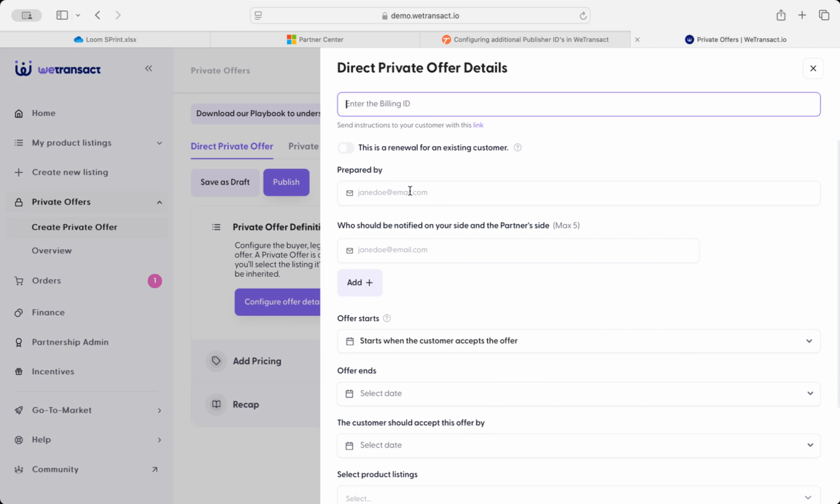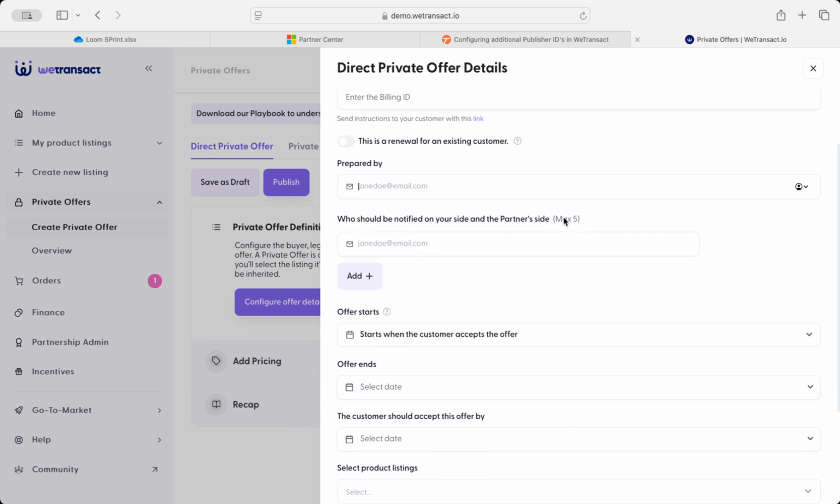And then here you can select whether this is a renewal or not. Finally, here you can select who prepared this private offer and who should be notified on your side and the partner side. So this could be up to 5 people, and you would simply need to add each email address you want to add.